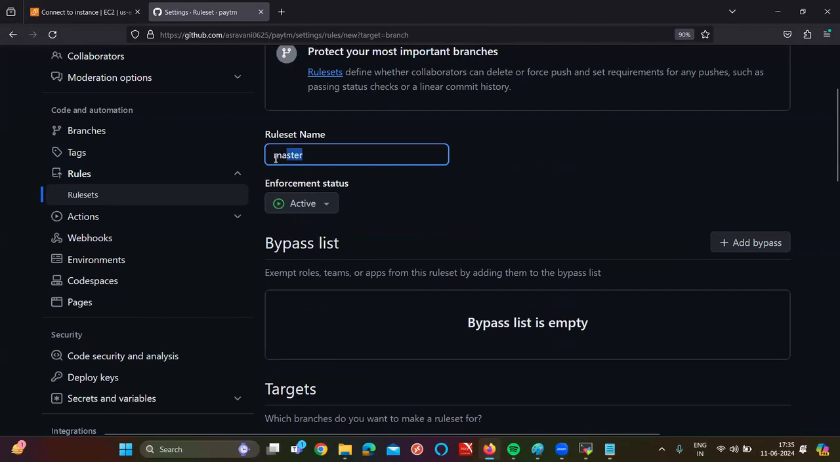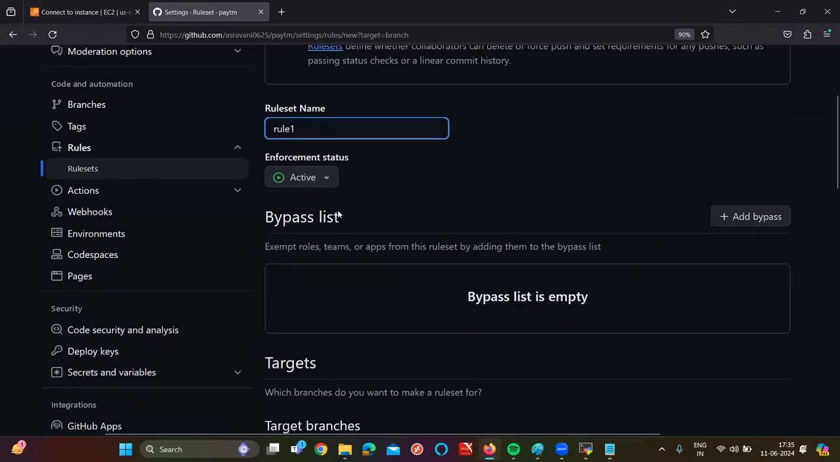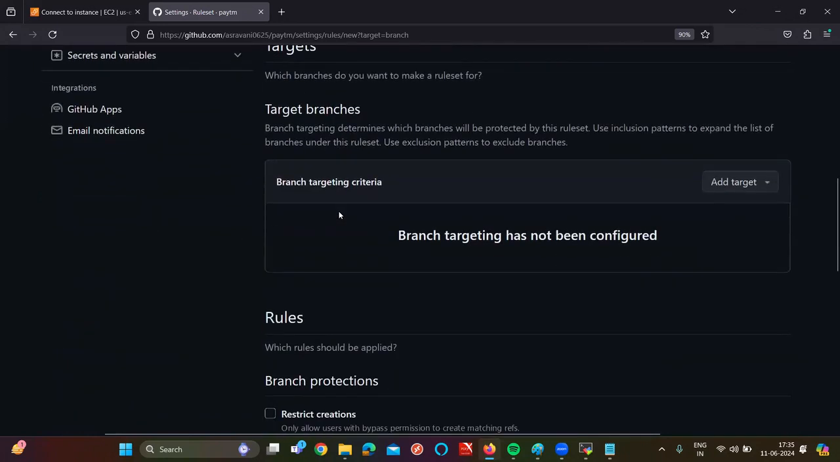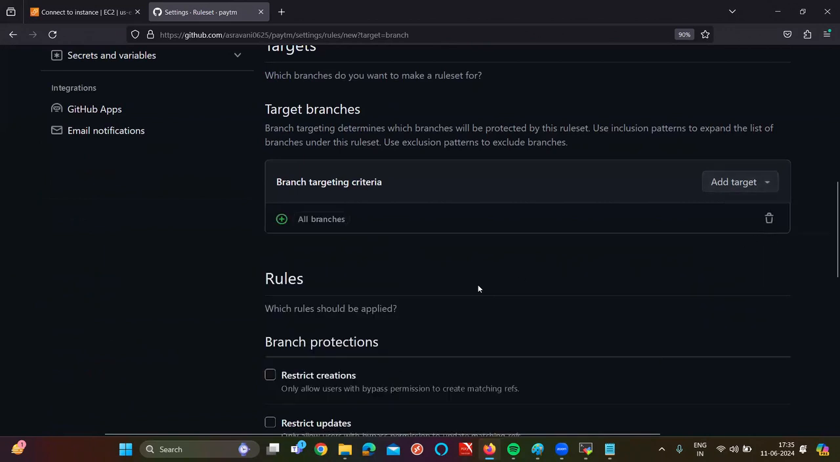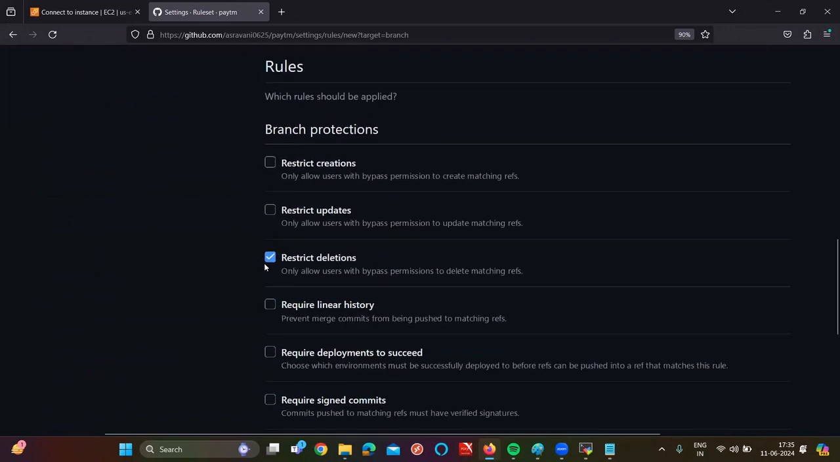It's not the branch name. Of course, here I can give rule 1 also for more clarity. So enforcement I have given active. Coming to the target branches, I want to give this for all the branches. Are you seeing include all branches? Click on here. Now you can see something called restrict deletion.